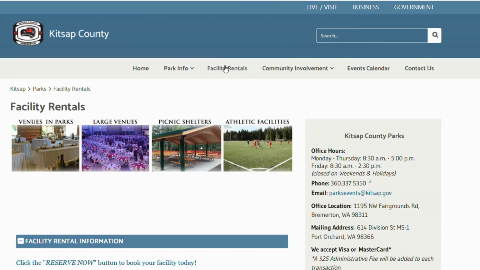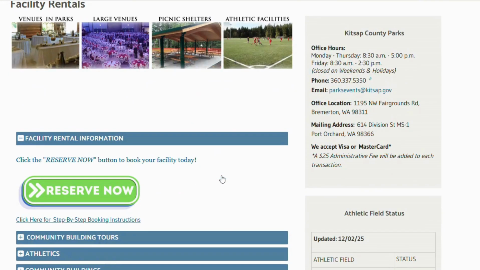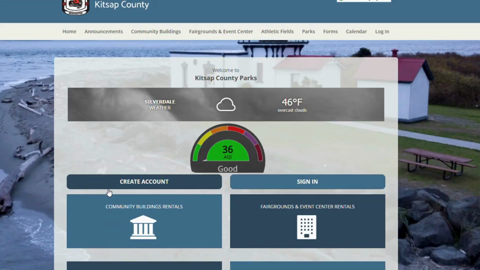Starting on the Parks Department's homepage, look for the Reserve Now option. For additional help, you can also click on the Step-by-Step Booking Instructions link. This will take you into our online reservation system, where you can browse available spaces and make a booking.